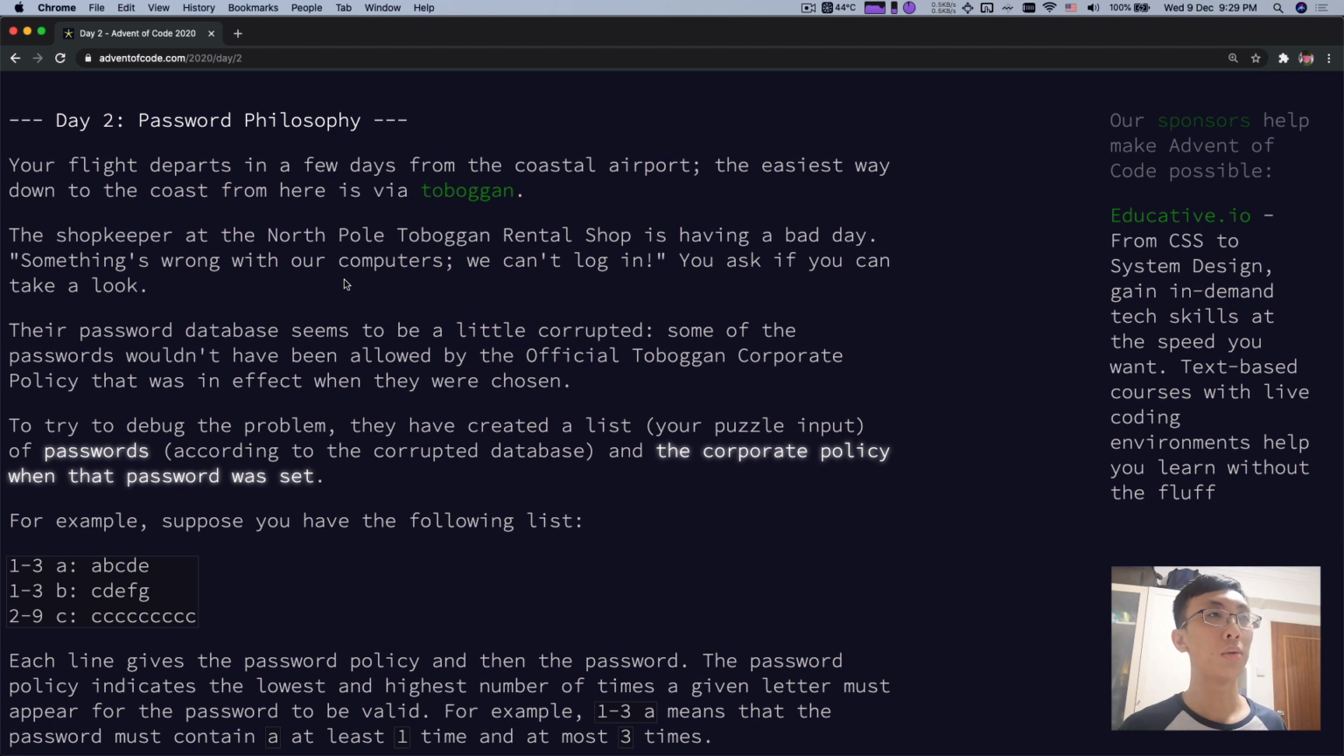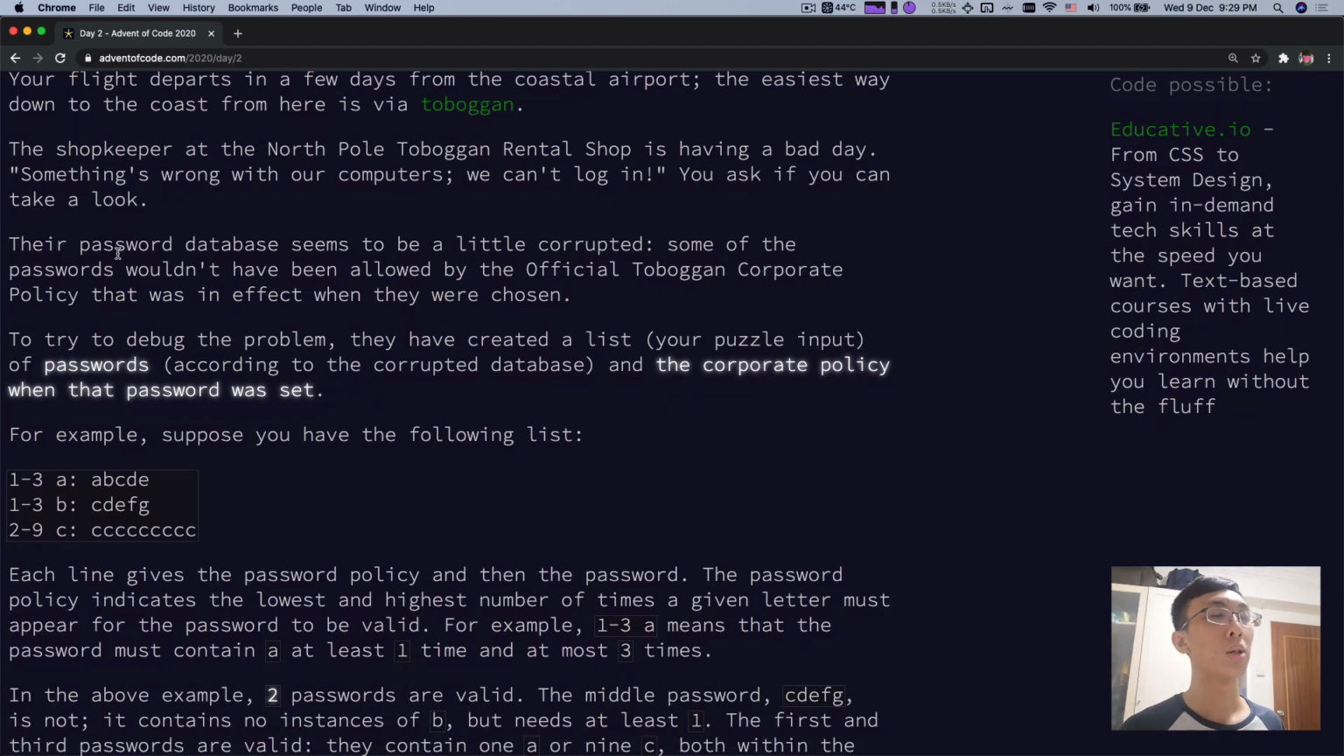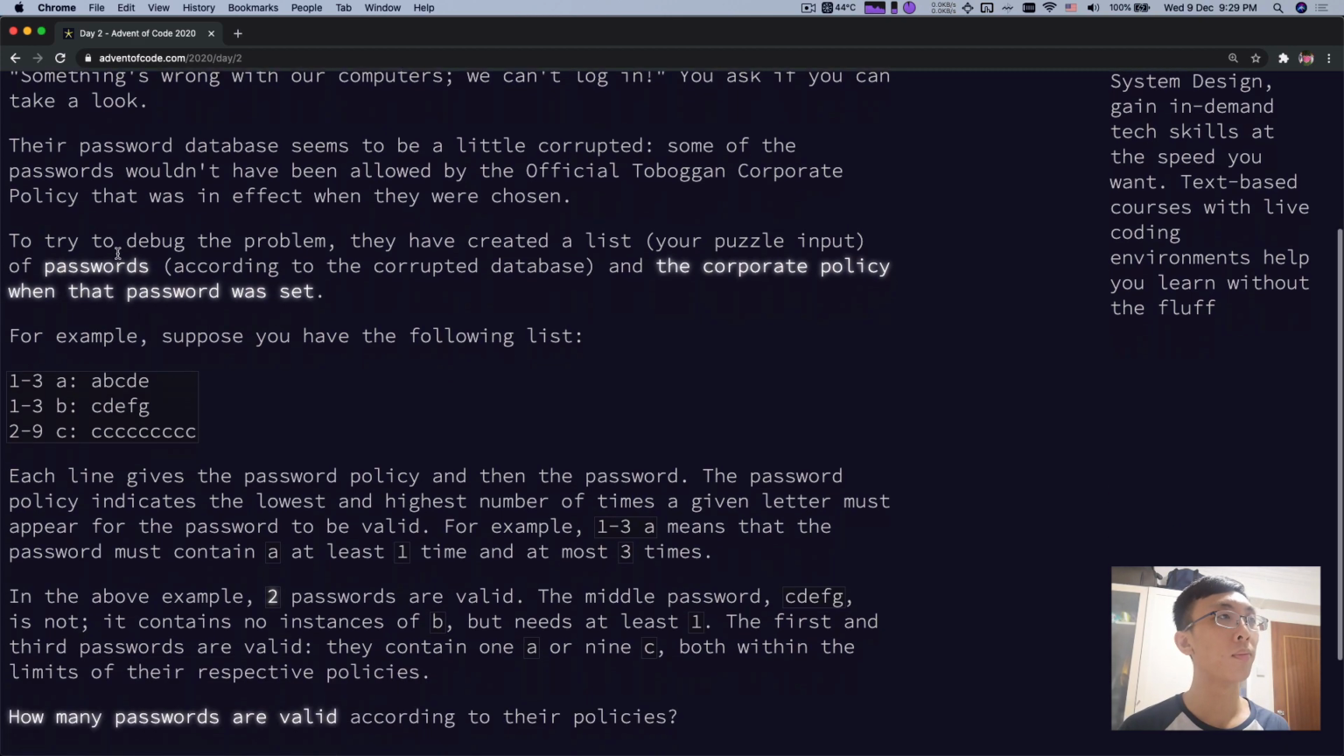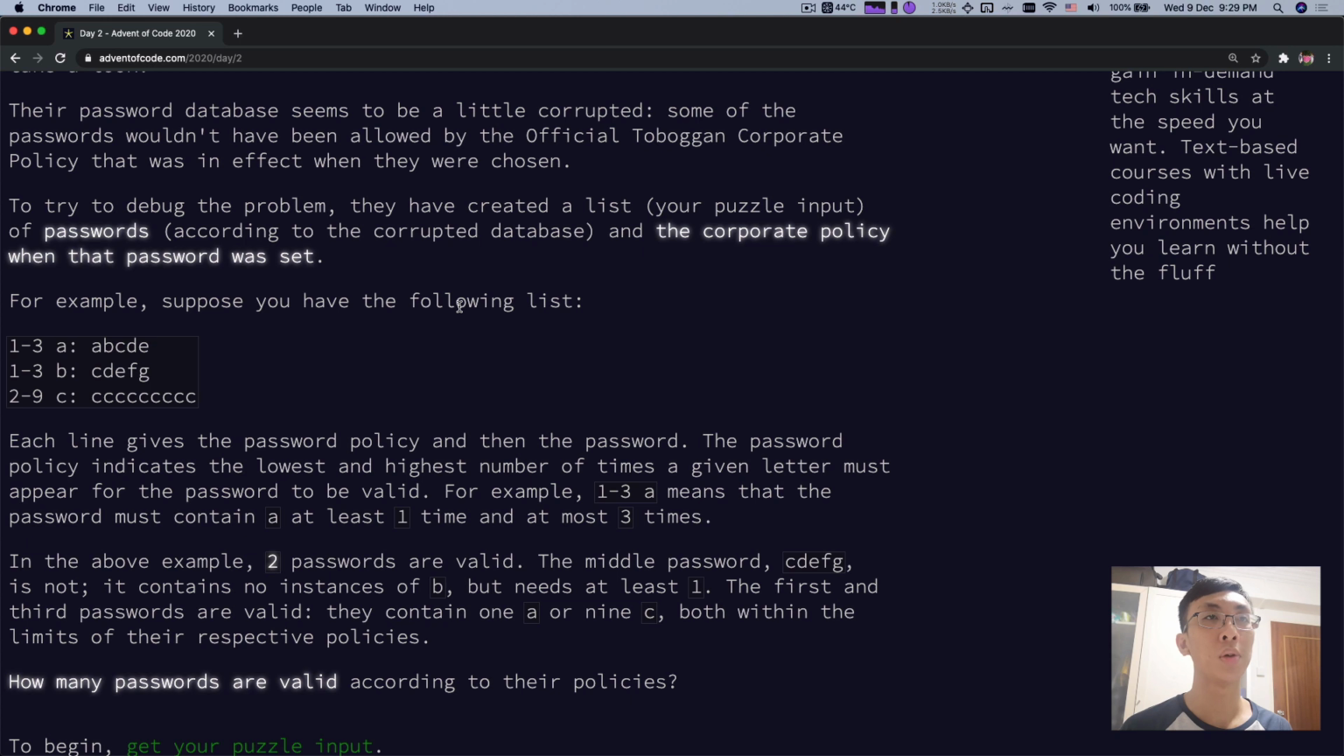So, something's wrong with our computers, says the shopkeeper at the Toboggan Rental Shop. You can't log in. You ask if you can take a look. The password database seems to be a little corrupted. Some of the passwords wouldn't have been allowed by the official Toboggan corporate policy that was in effect when they were chosen. To try to debug the problem, they have created a list of passwords according to the corrupted database and the corporate policy when the password was set.